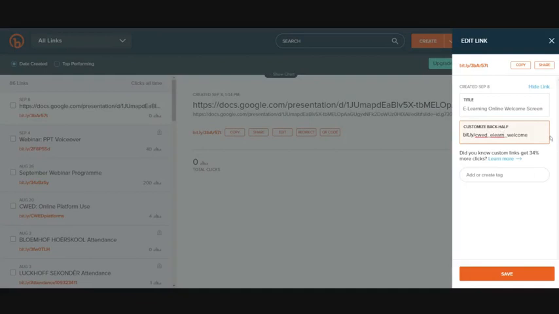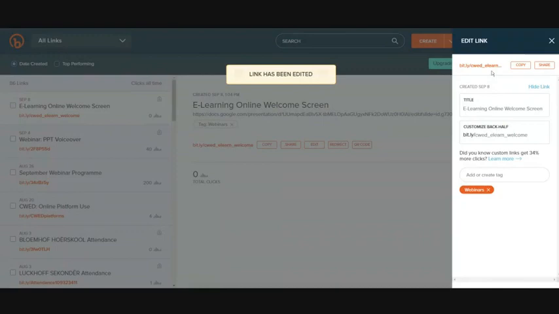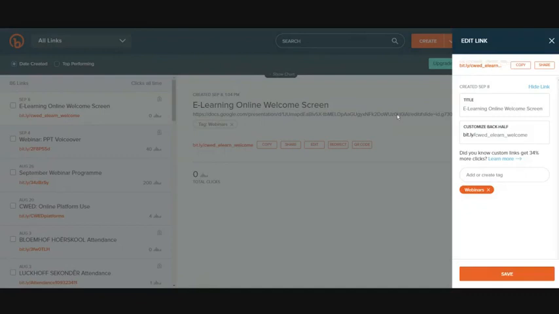Now to make life even easier, if I click add or create a tag, so now we'll call it webinar, let's add this to the webinars one. So you'll see what happens is it says suggested tags, webinars, because this is a tag that I've used quite often. Now once I've done all of that, very important, you have to click save before the custom back half is updated. So you'll see at the top, Bitly has given me now the custom back half, which I can then copy.